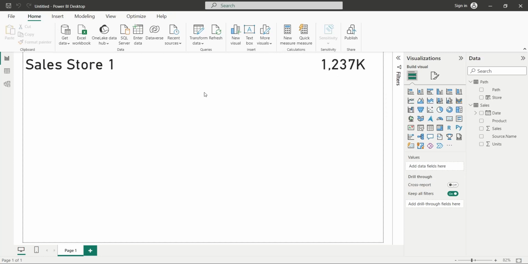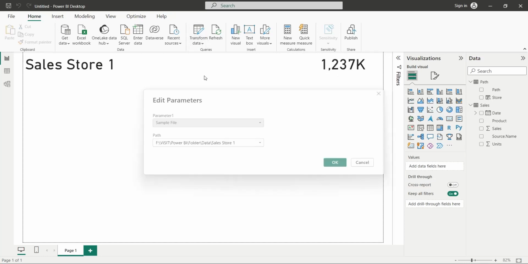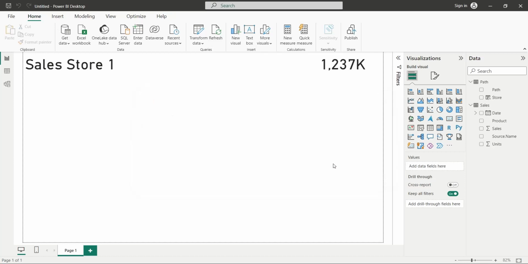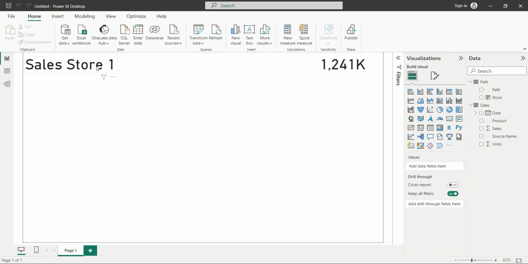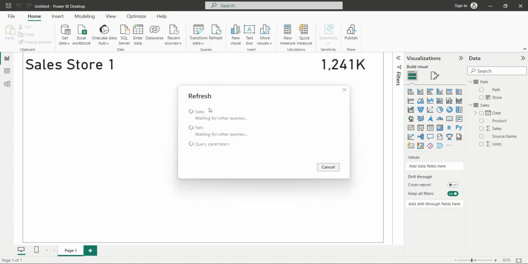We can change the path from the Edit Parameter button in the Transform Data menu. After pressing OK, we need to apply the changes. This will only update sales. To update the store name, we must refresh the data as well.